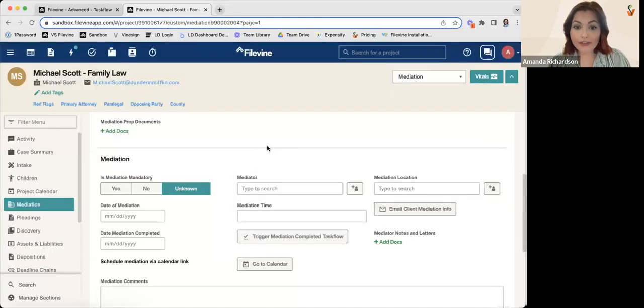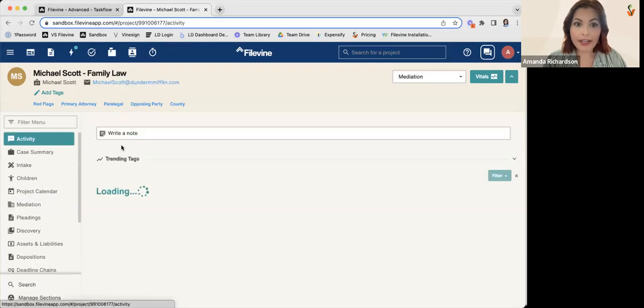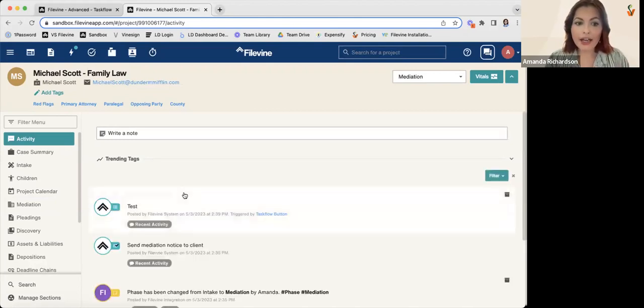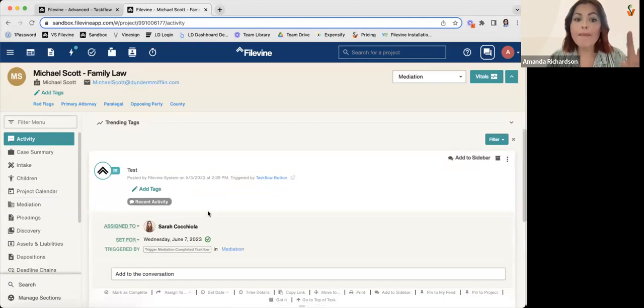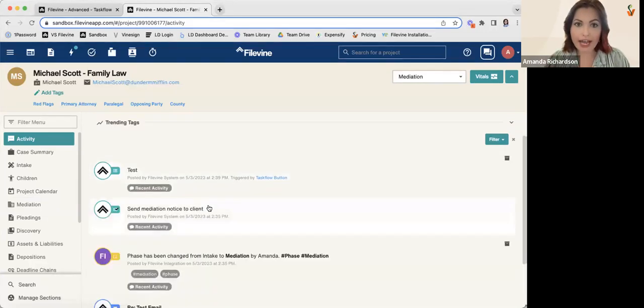Now, resetting the task flow is not going to undo any tasks that have already been created. So you can see I should have a test task here. It's not going to mark that complete. It's not going to delete it. This is still an active task, but it will stop any further tasks from populating. So if you want to stop or pause it as it's working, you can just click reset on that task flow button, and that will stop any future tasks from populating, but it's not retroactive. So if there are open or active tasks, you do have to go complete those.